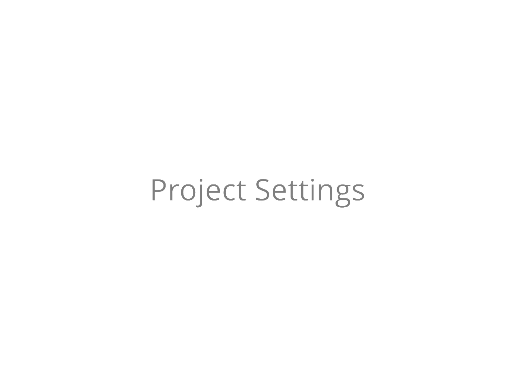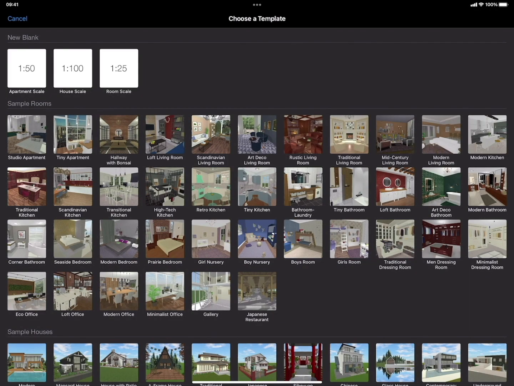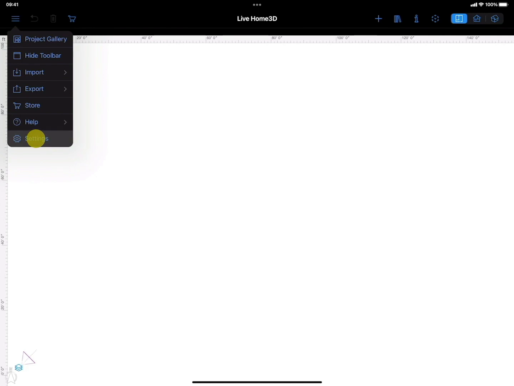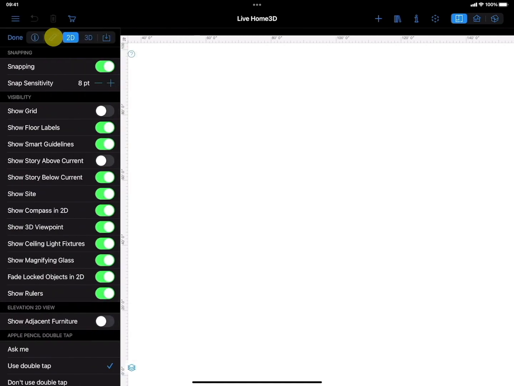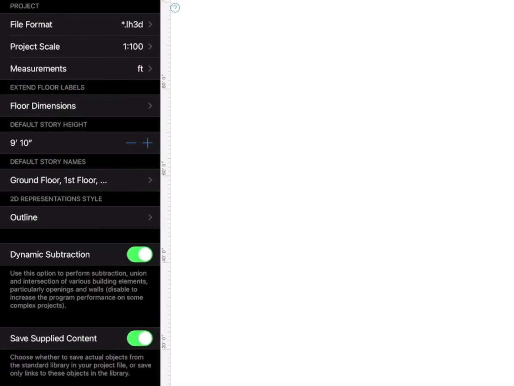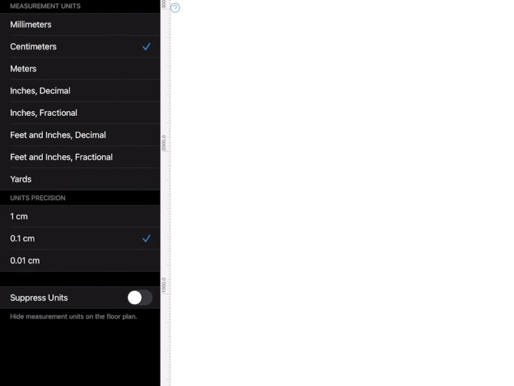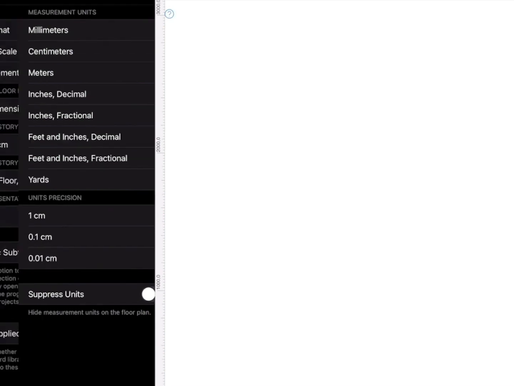Project settings. Start a new blank project by choosing the House Scale template from the Project Gallery. In the new project, choose Settings from the menu. Go to the Measurements tab and set the convenient units, scale, and precision. In our example, we use the metric system and the accuracy of 1/100th of a centimeter. Tap Done to get back to the workspace.